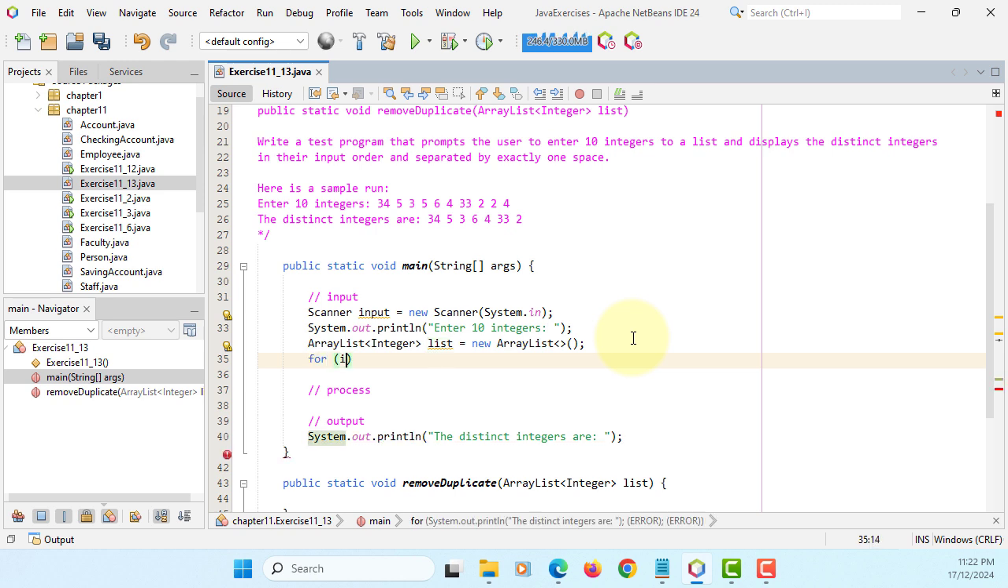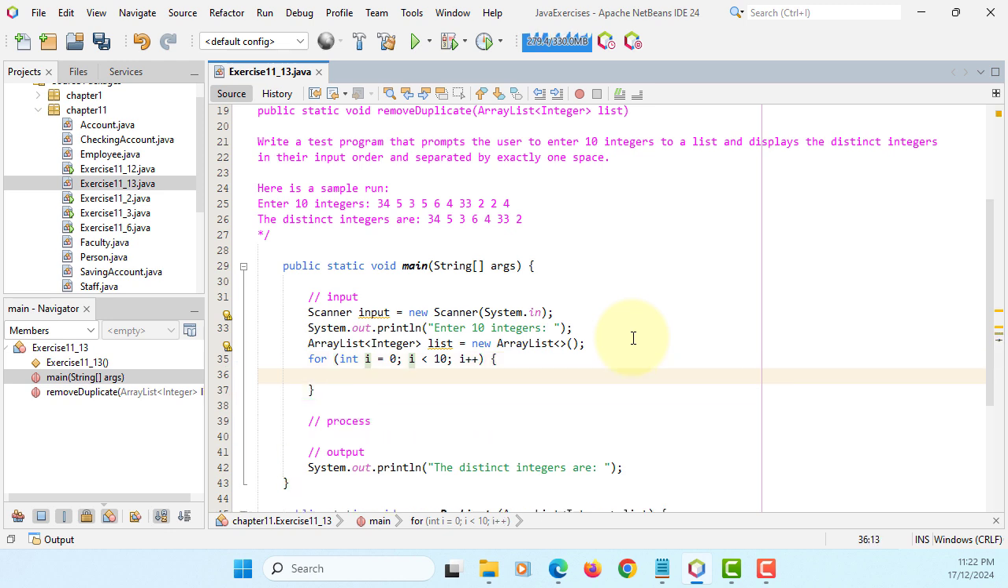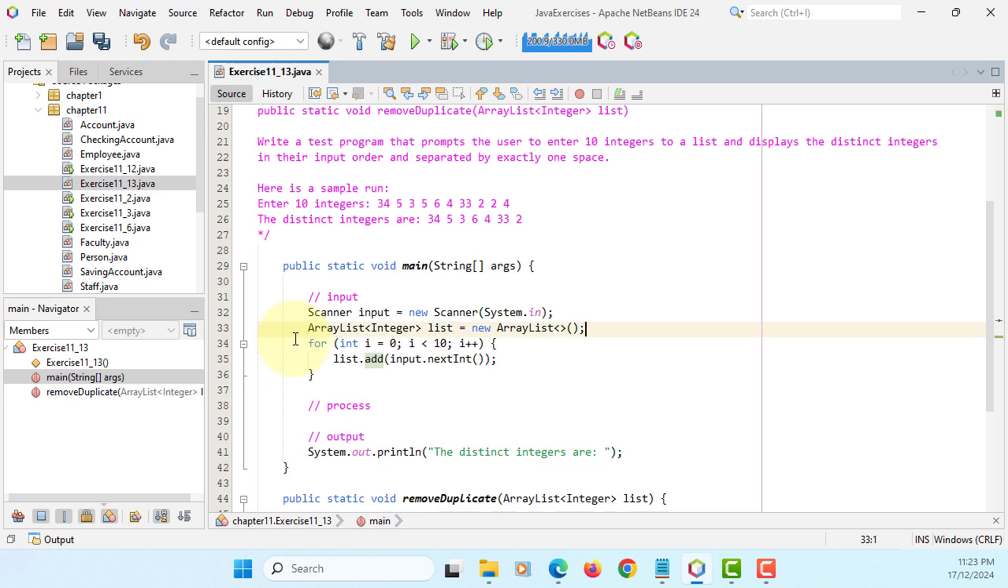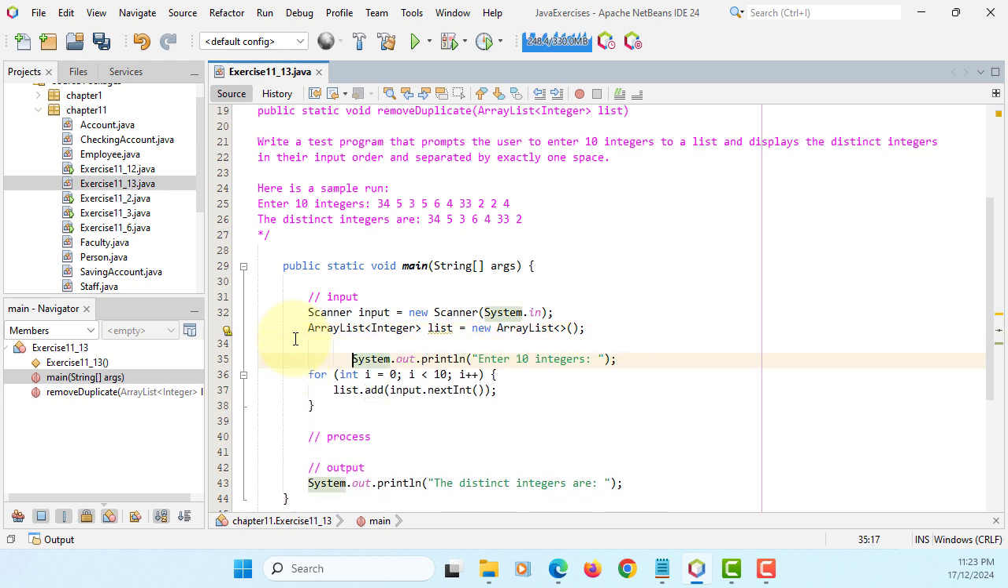Next one, we'll use a for loop. Once we receive 10 integer values, we are going to add them to the ArrayList, let's say 10, one at a time. So the list add method, you can use it to add objects to the ArrayList according to nextInt. Let me copy this here, to make it more consistent.